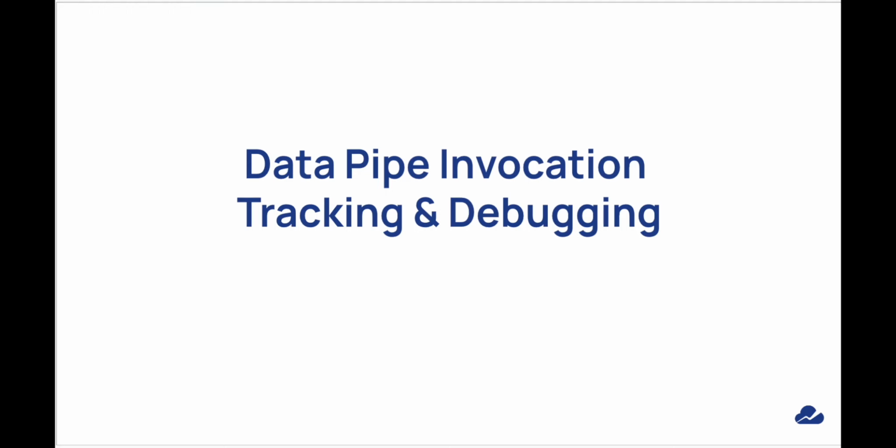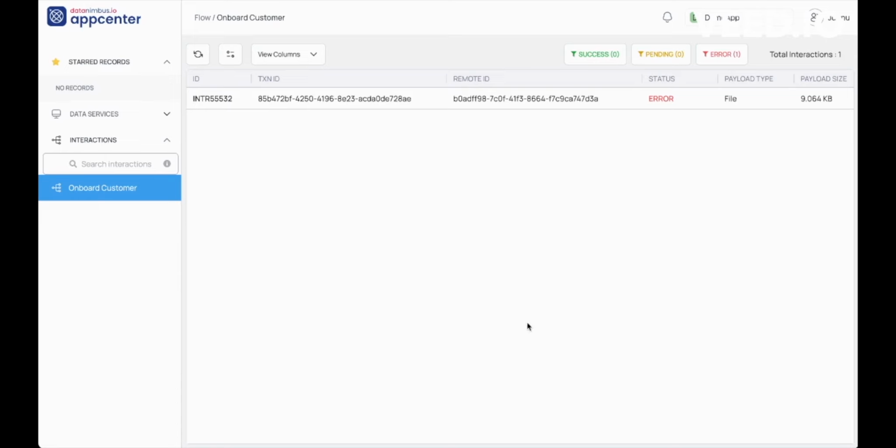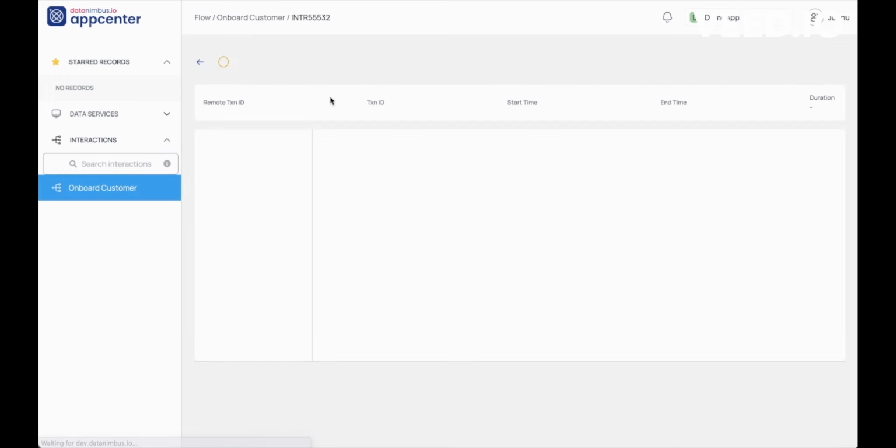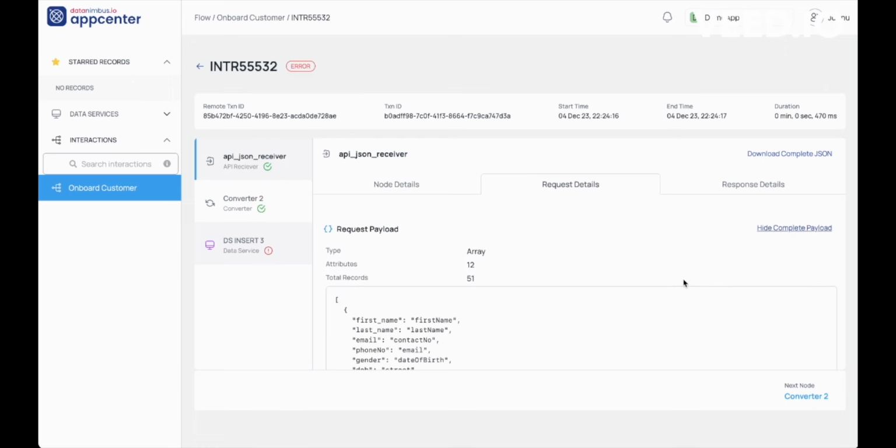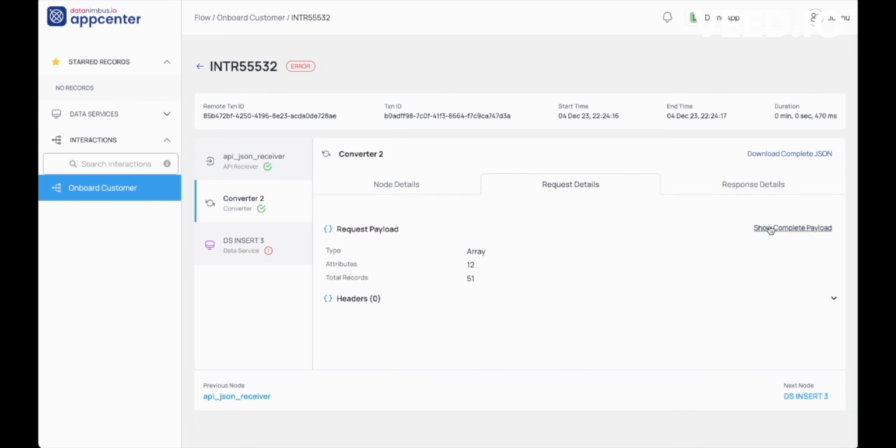Data pipe invocation, tracking, and debugging. We are on the App Center UI of the DataNimbus.io platform. Here we can track and trace any process flow. Let's see this interaction which has failed. This UI shows us exactly where the error occurred. We can check the incoming and outgoing data of every node.